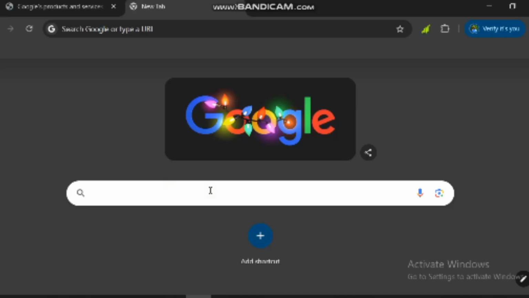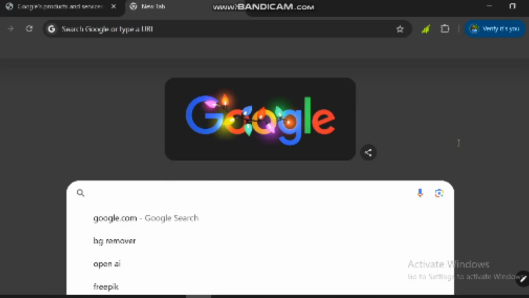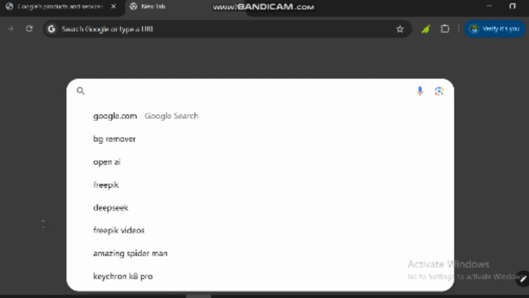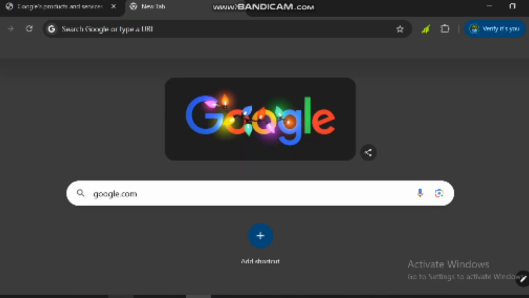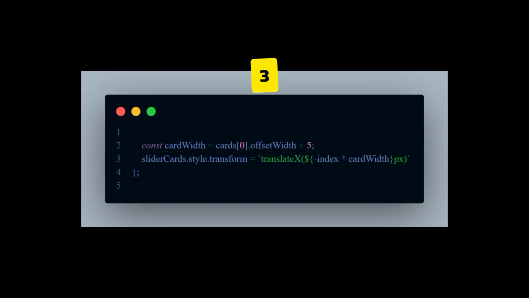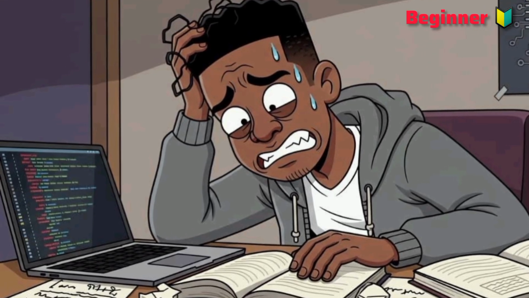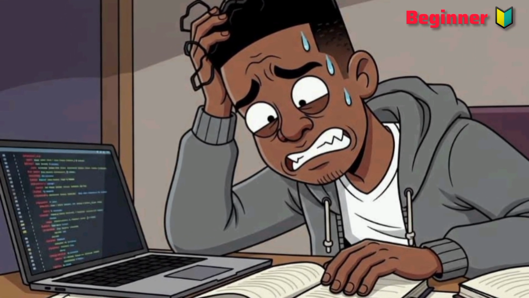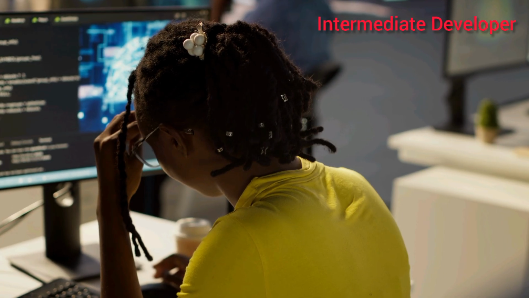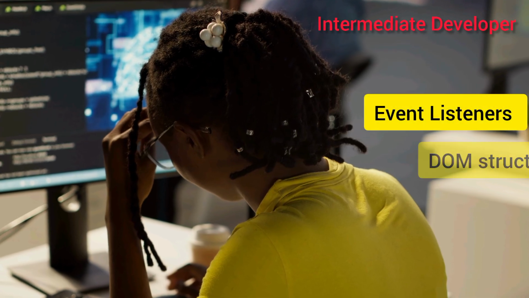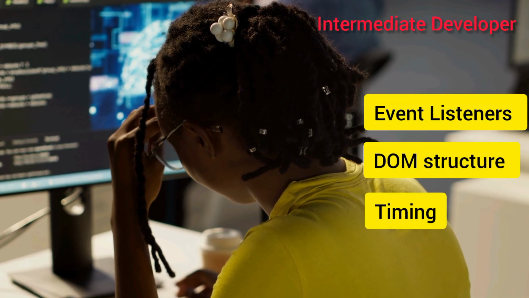Your browser remembers things you never told it to remember, whereas sometimes it forgets things you didn't expect it to forget. You run the same JavaScript function again and again, and your tabs behave as if they're following different laws of physics. Every JavaScript beginner will think it is his code logic that is failing, whereas an intermediate developer will blame the event listeners, the DOM structure, or even the timing. Yet none of those expectations is the actual problem.